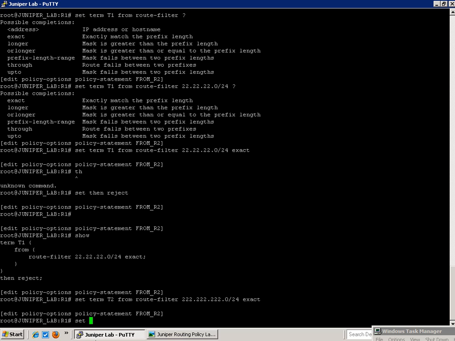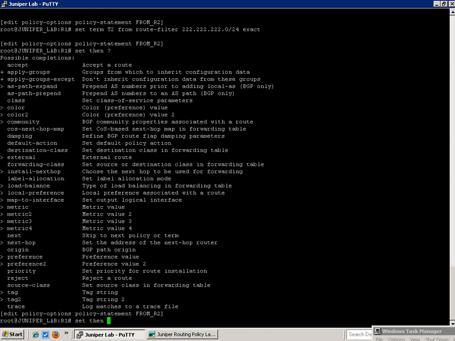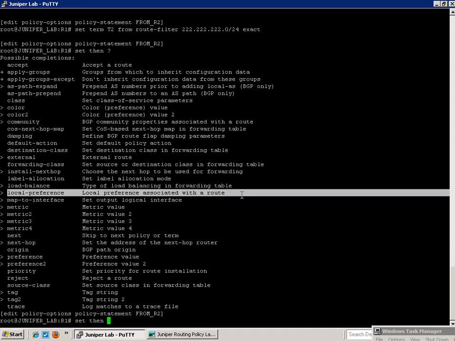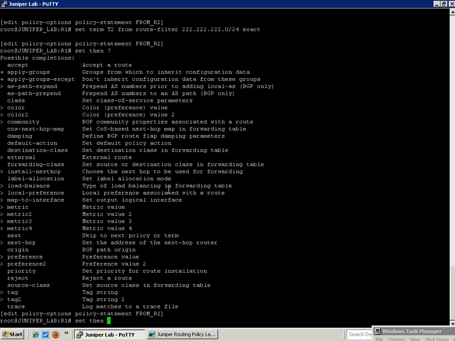create our action, which is going to be used with the then. So set then space question mark, and what we're going to use is the local preference. So we're going to set the local preference associated with this route. Local preference is used with internal BGP to calculate best path through the network for a particular route. We're not really going to explain all of the local preference or how it is a BGP attribute in this lab. We're just going to show you how you can set different things within a routing policy.